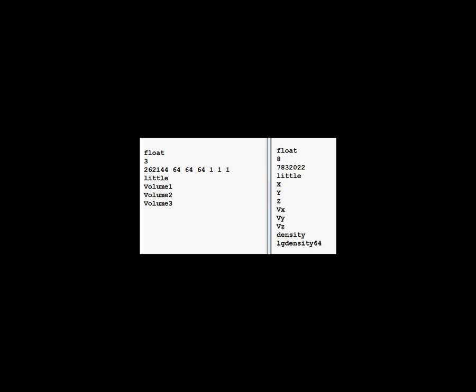On the left there is a header table that contains data of a volume with a mesh of 64 cell elements on each dimension and 3 values, volume 1, volume 2, and volume 3 for each element. On the right there is a header table that contains data points. 8 columns are given. Each column has more than 7.8 million elements.